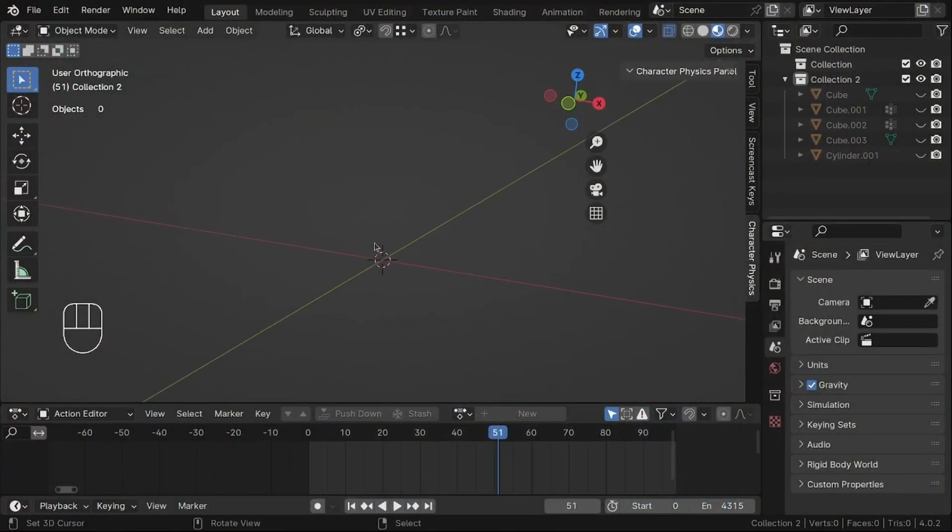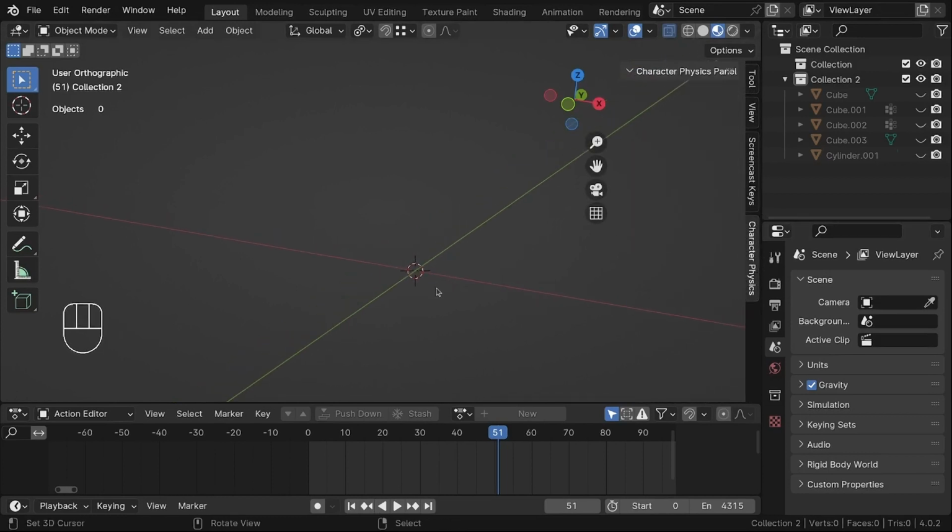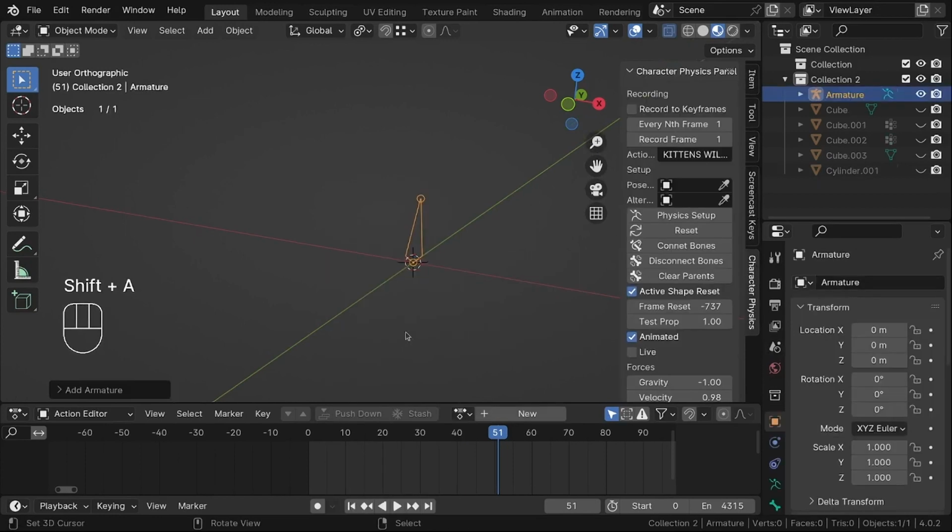Alright, let's start with the basics. Once you have the character physics add-on installed, over here in the 3D view, in the panel that pops up when you hit the N key, you should get a new tab that says Character Physics. Click on that tab. There's nothing much in here at the moment because we don't have any objects in the scene. So let's add an armature.